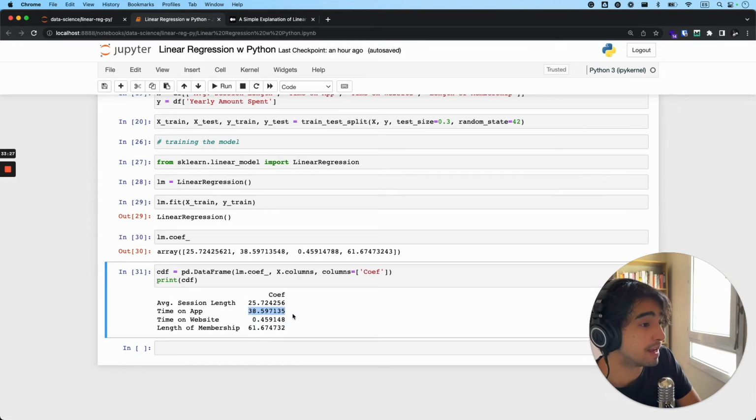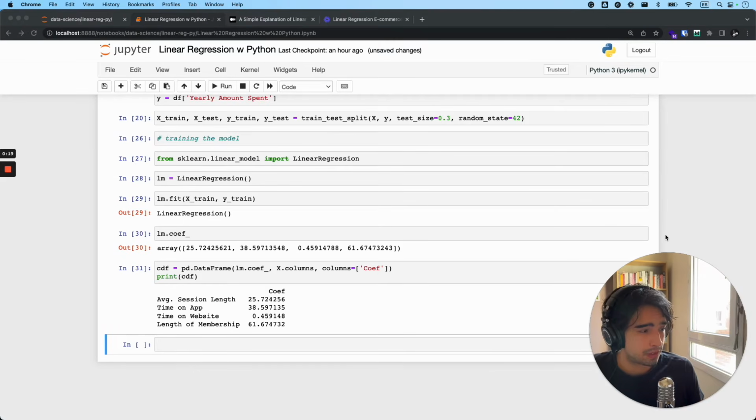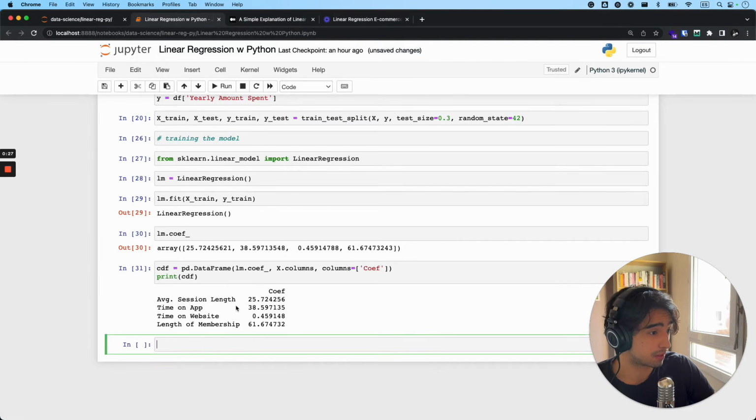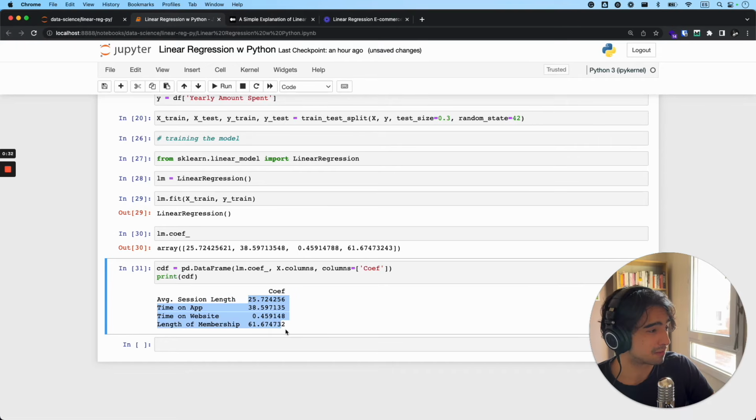Then the next one that is important here is the time they spent on the application, and then we have the average session length. All right, so what we're going to be doing right now is we're going to use this model that we have just created using this equation, which is just a relationship between x and y, all the x's and y with different coefficients, and we're just going to use it to create some predictions for our data.